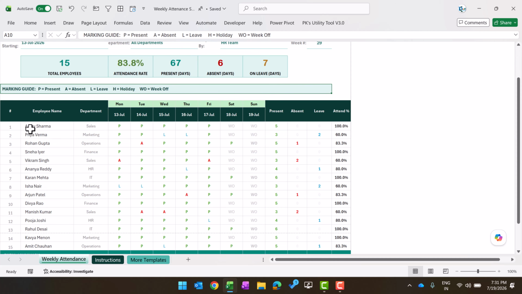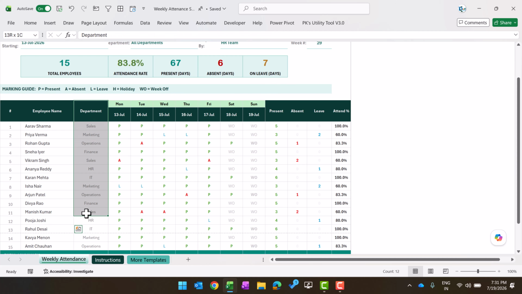Then we are showing the name of the employee and department. Then you can mark the attendance using this drop down. As you change the drop down for any employee, you mark the attendance and automatically you can see the top section change. And then we have the present, absent, and leave count for that particular employee in the entire week, as well as the attendance percentage for that employee.